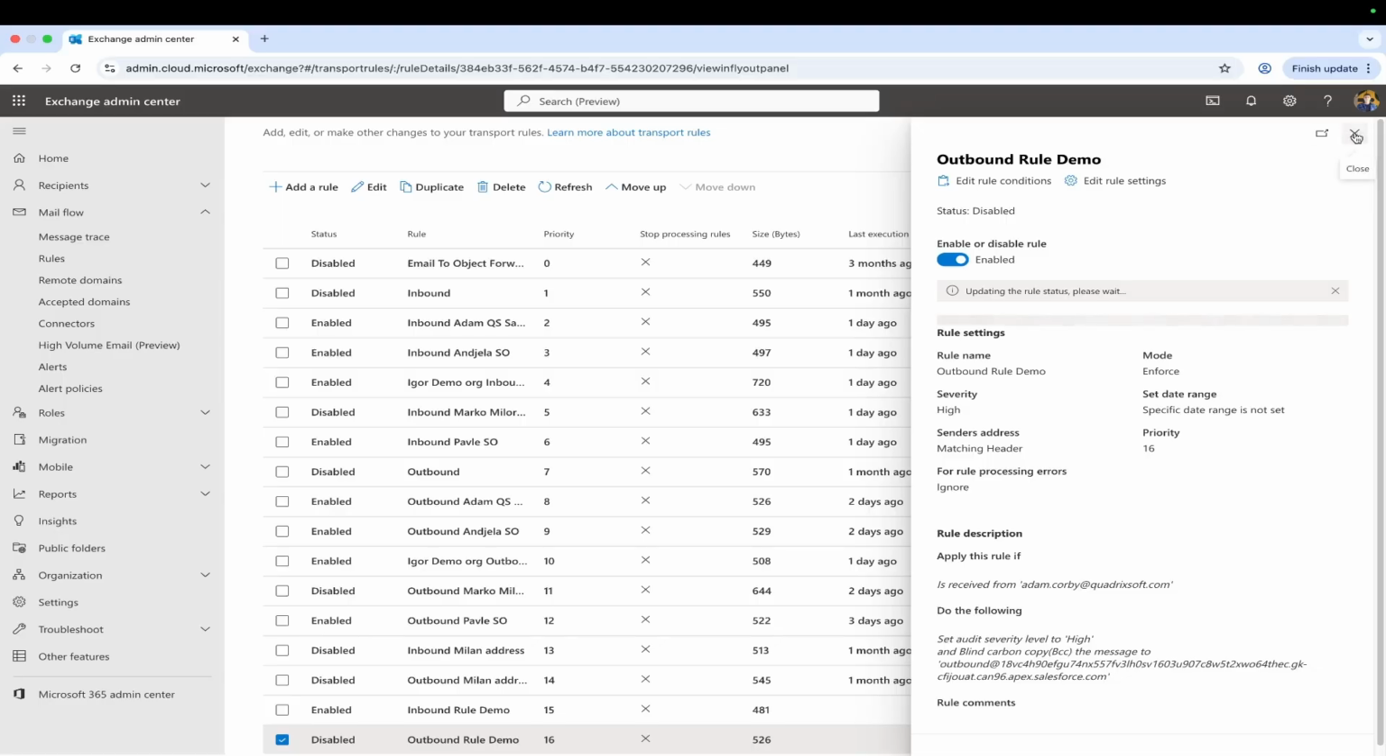It does take a bit of time to update the rule status. You can see that it is currently doing that. It asks you to please wait. So once that's done, it will flick to enabled.